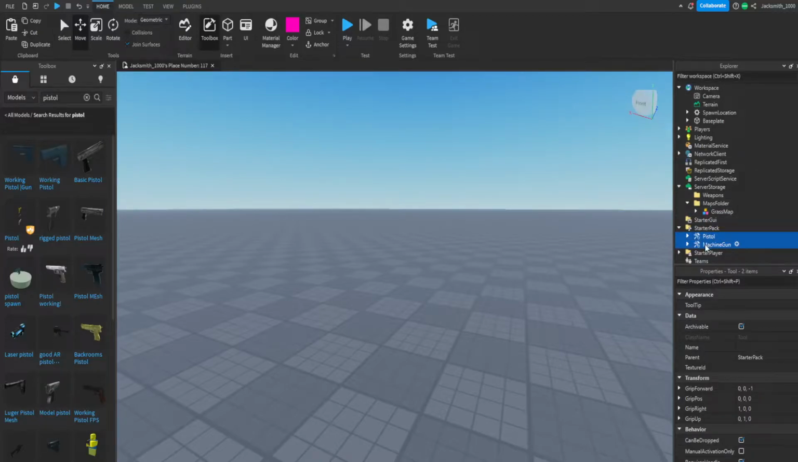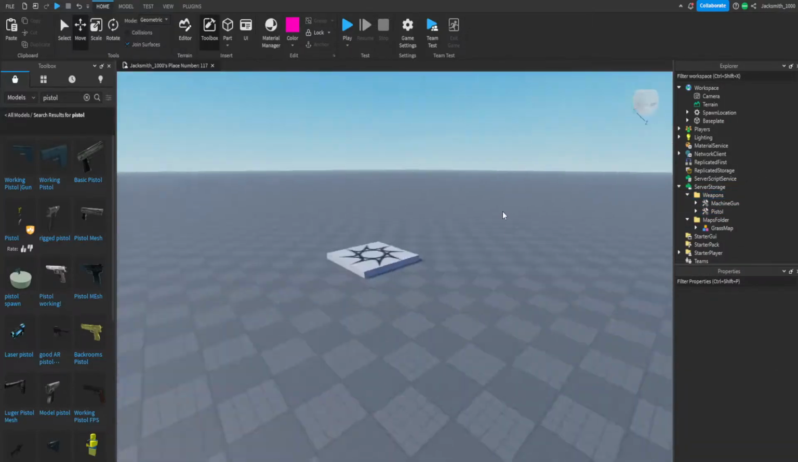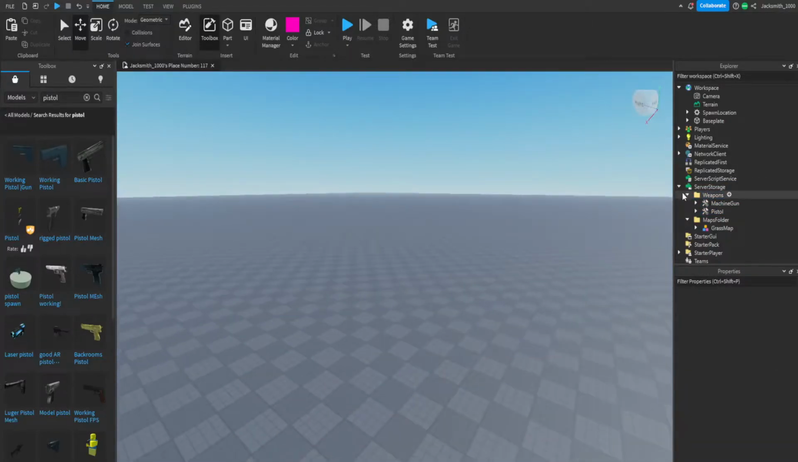And we're going to drag these 2 into the weapons folder. So now we have our current 2 weapons. Again, I'll leave a link in the description to both of these models so you can get them nice and easily. And yeah, once you've done that, make sure they're in the weapons folder. You won't see them in the workspace anywhere, hopefully, if you've done everything right.